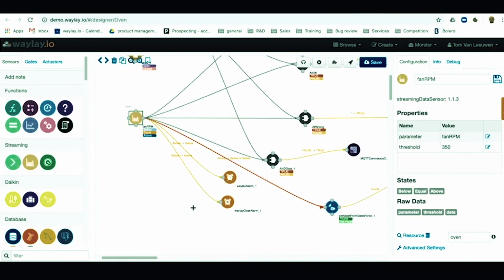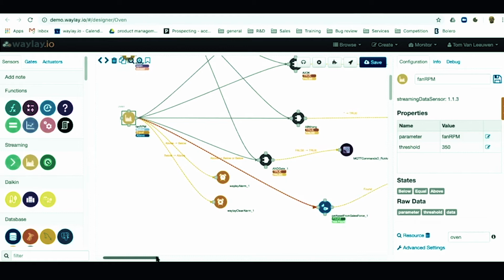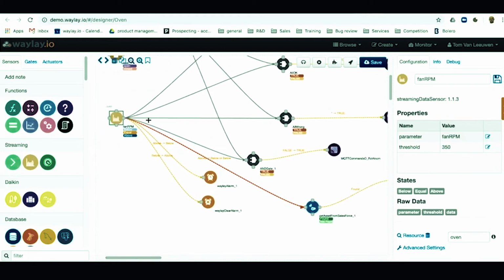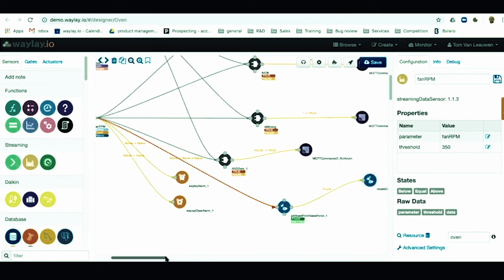So I'm going to focus right now on the latter part of what happens when, for example, the rotation of the fan is below the expected value. Well, in that case, we're going to do a number of things. We're going to generate alarms within the Waylay platform, but we're also going to take action towards the Salesforce customer care system.